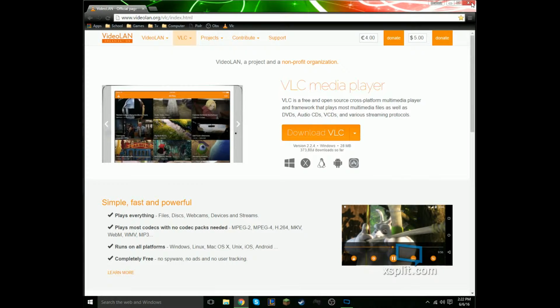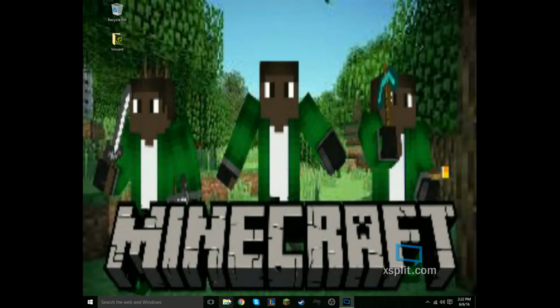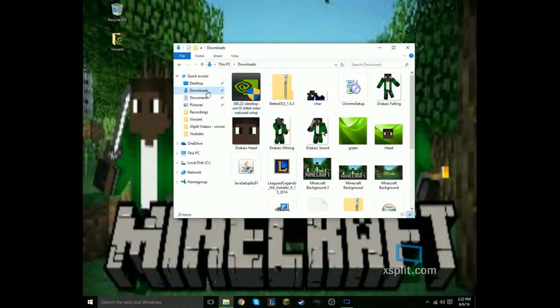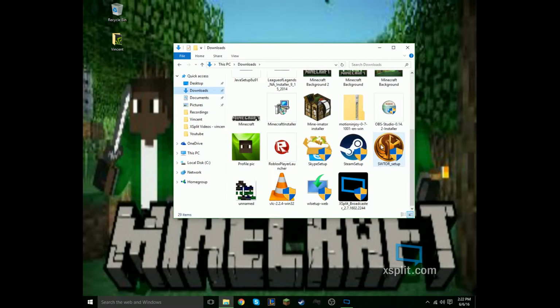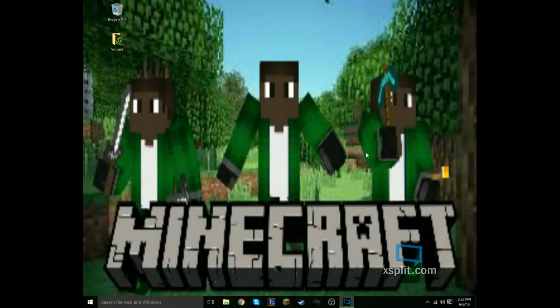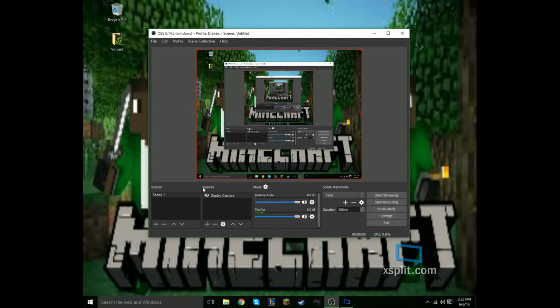After you've downloaded those, you want to go to your folder, go to your downloads, and then click the installer for OBS and also the installer for VLC. Once you install both of those, you open up OBS, and it should automatically have one scene called scene 1. I already have a source in here, but I'll teach you how to install those next.